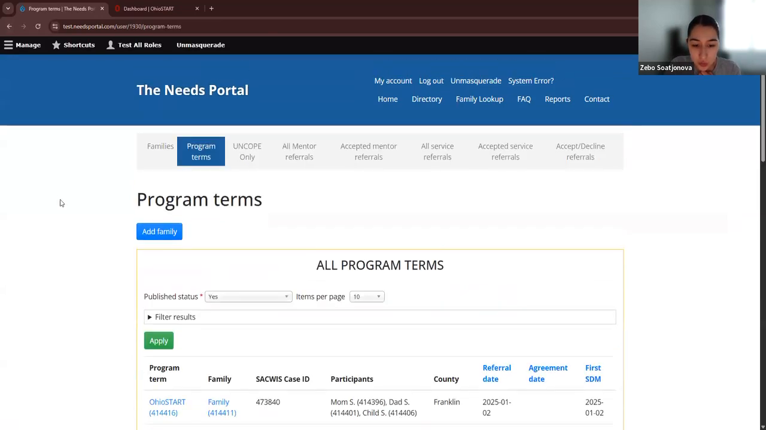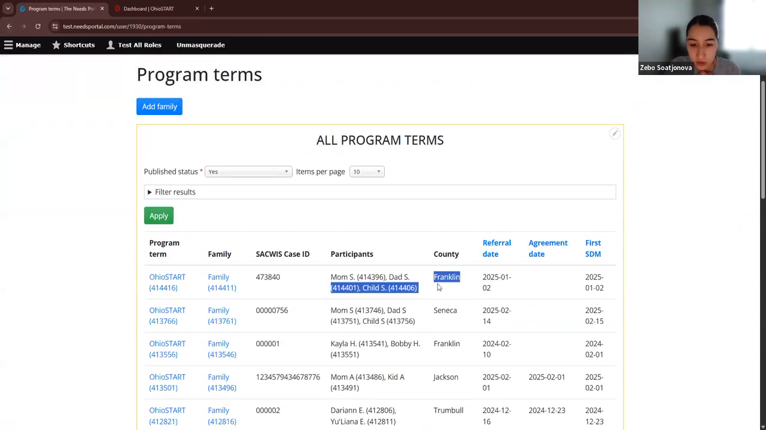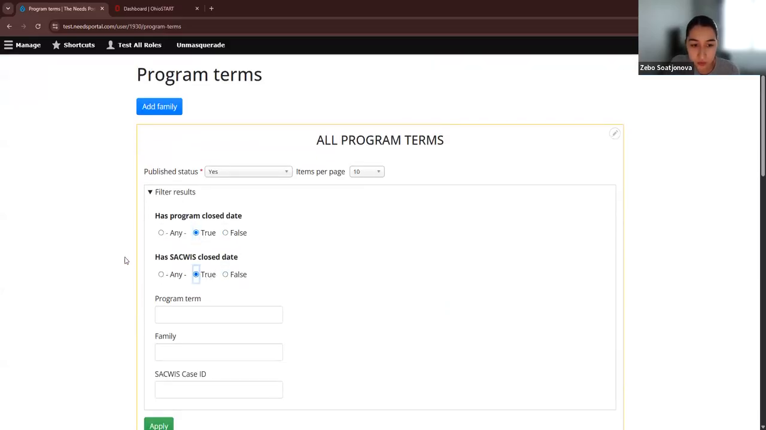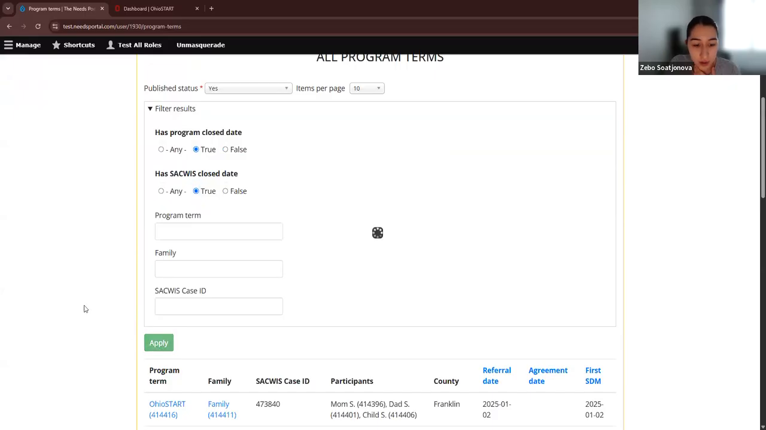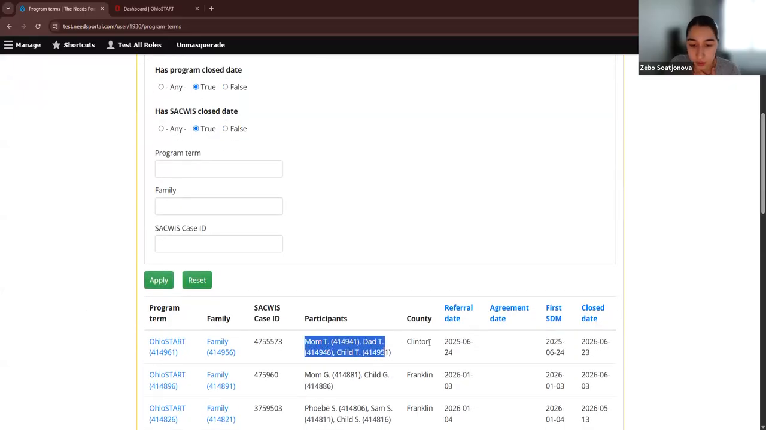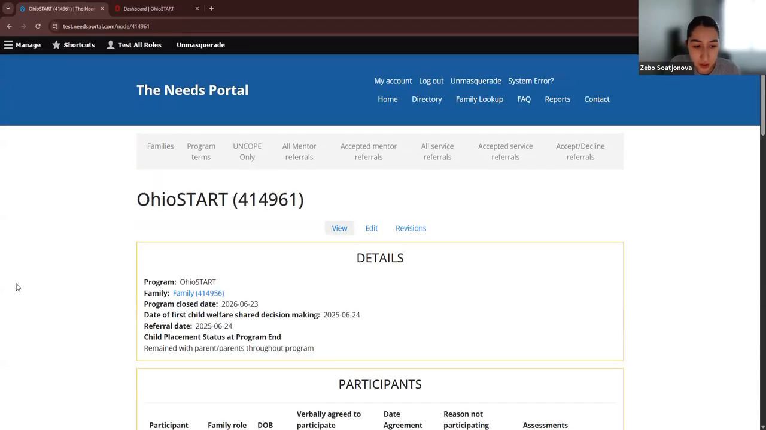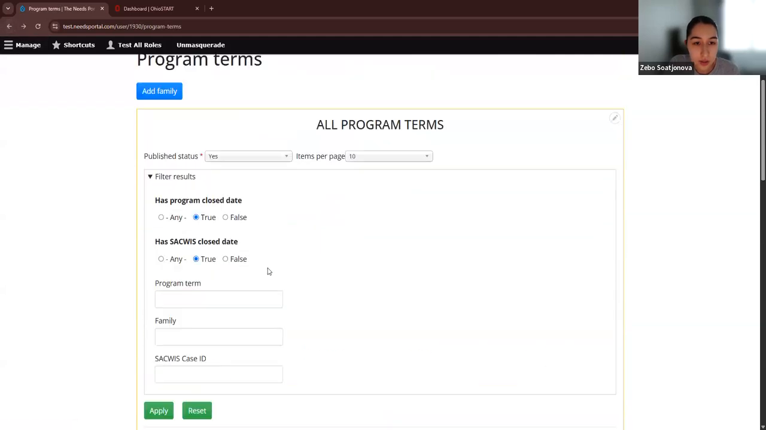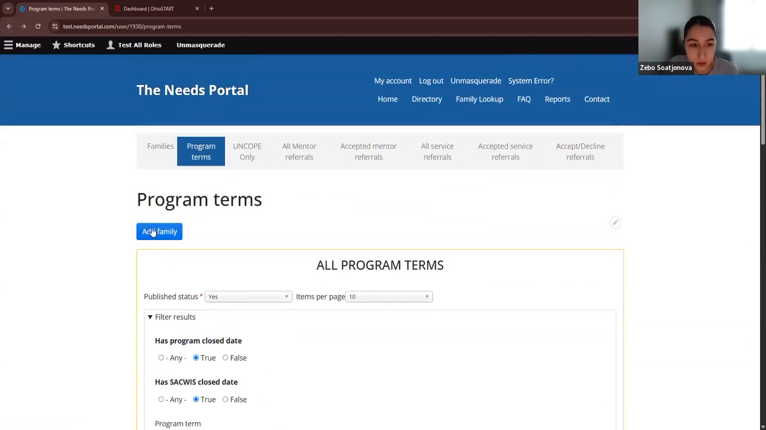And then when you go back to program terms, you'll see that the family disappeared. They were from Clinton County. So what you'll do is you'll click on filter results. The needs portal kind of like hides families that have been closed. So what you'll have to do is click on filter results and you'll click on true for both of these for closed cases, and then click on apply, and then that family will just show back up again. So it's only for closed cases. All active cases will still be displayed on your screen. It's just closed cases are kind of hidden. And so you'll find that family again. And then, yeah, if you do want to like look back at it, they'll be stored here. And then that's essentially how to close out a case.